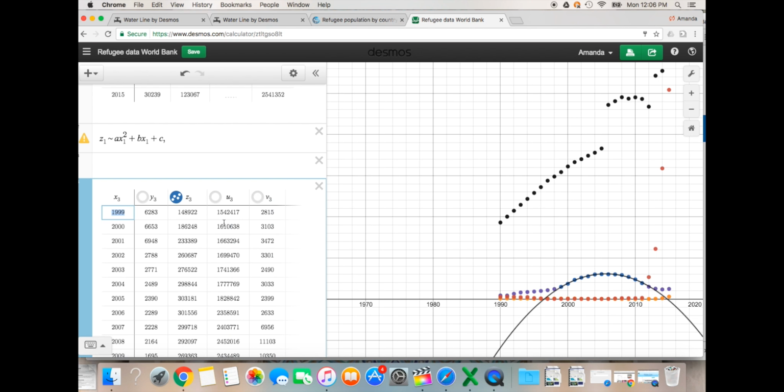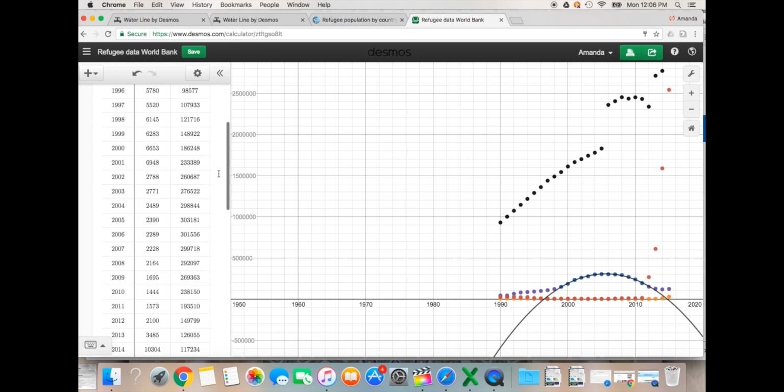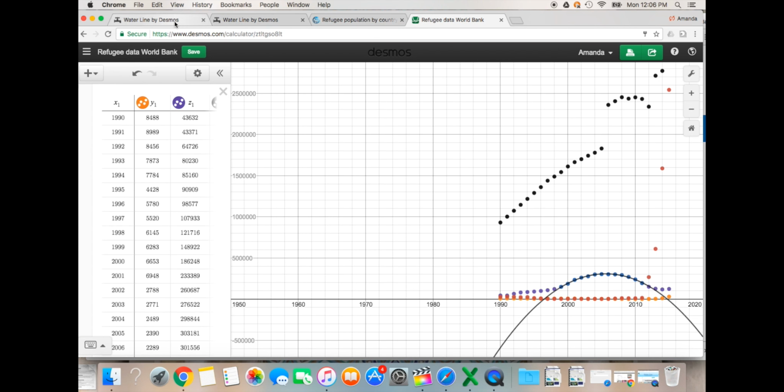Also, I'm not able to copy the whole graph. So that's another thing. If you want to help me out with that, that'd be beautiful. But that's just my idea on how to incorporate our water line by Desmos to refugee population, and looking at graphs and data in another context. Anywho, thank you so much for considering my application.